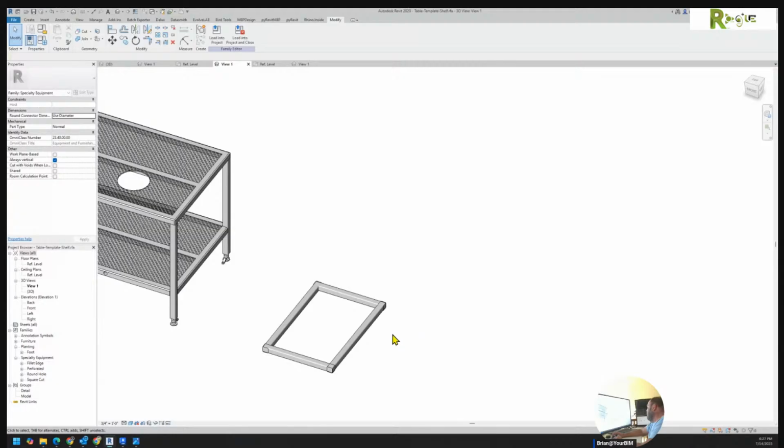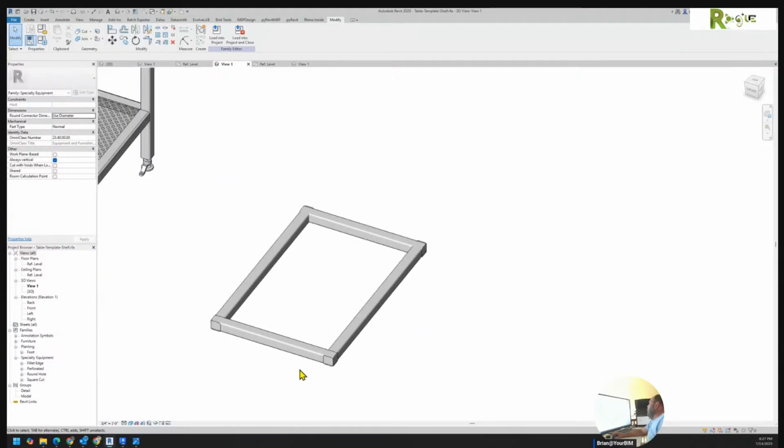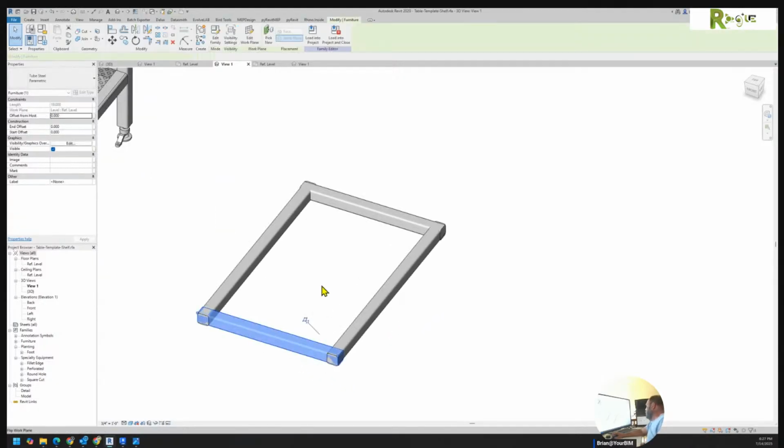Oh, look at that. They all joined, but that's no good, Brian, because really you want this one and this one to both be offset on their end by 1.5 so they can be welded together, so they can be a simple piece of framing.